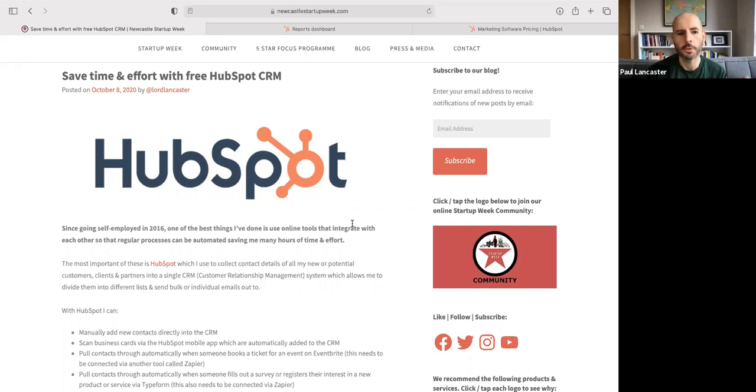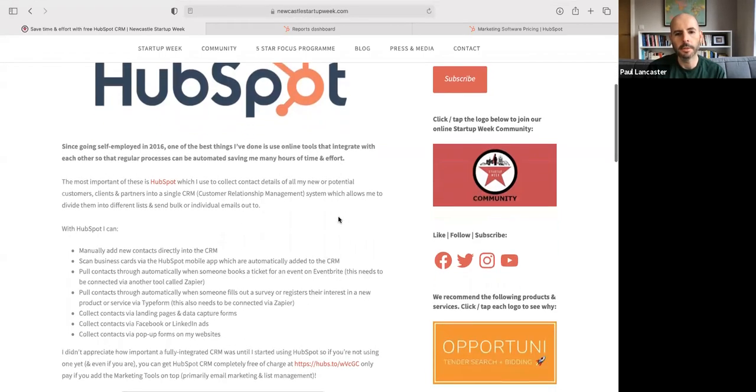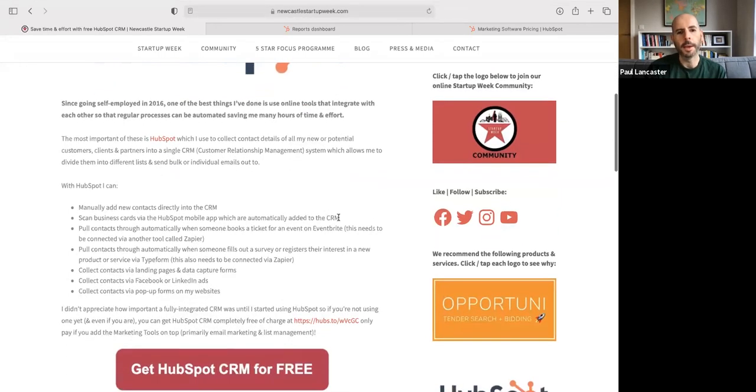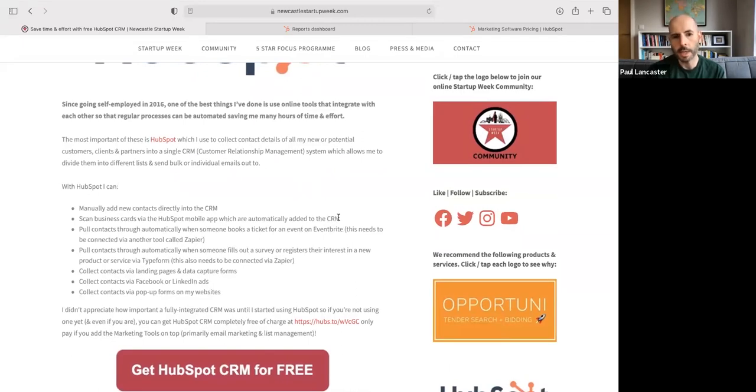I can pull contacts through automatically when someone books a ticket for an event on Eventbrite, but I do need to use a third-party tool called Zapier. I can pull contacts through automatically when someone fills out a survey or registers their interest in a new product or service via Typeform. That also needs to be connected via Zapier. I can collect contacts via landing pages and data capture forms, which are created using HubSpot. I can collect contacts via Facebook or LinkedIn ads, and via pop-up forms on my website.